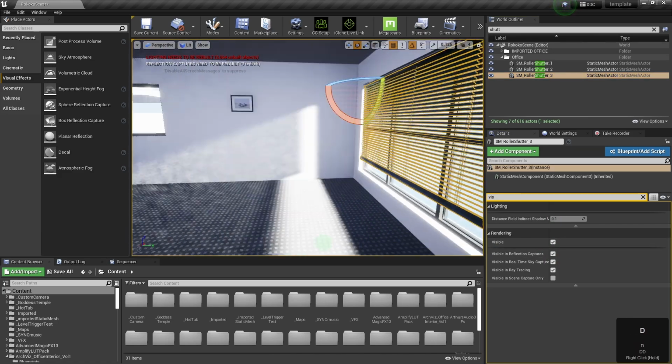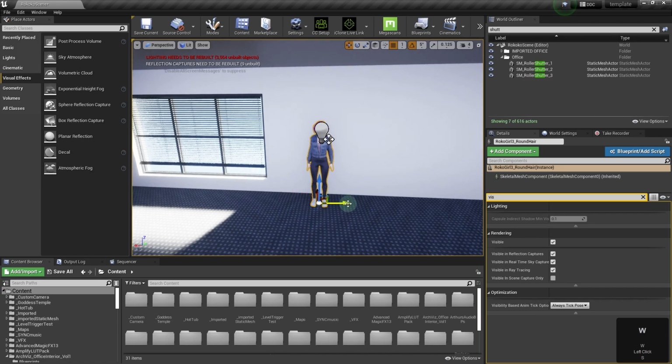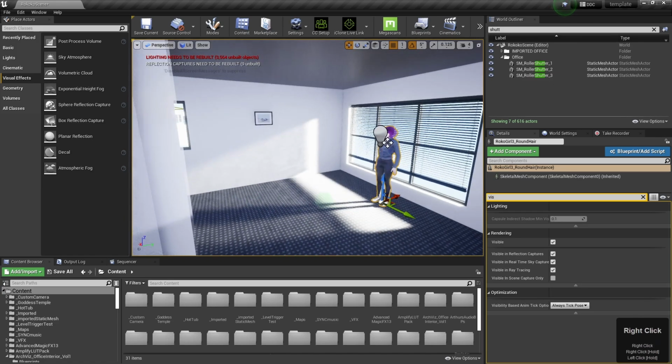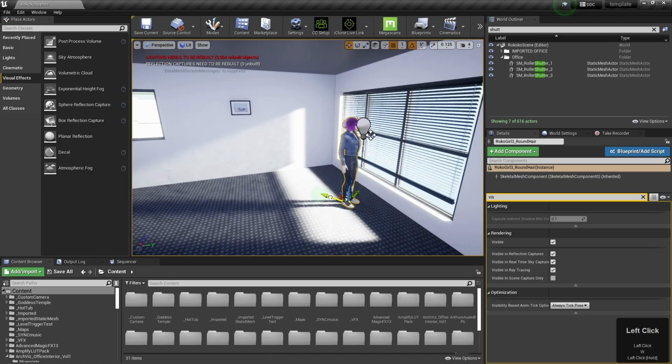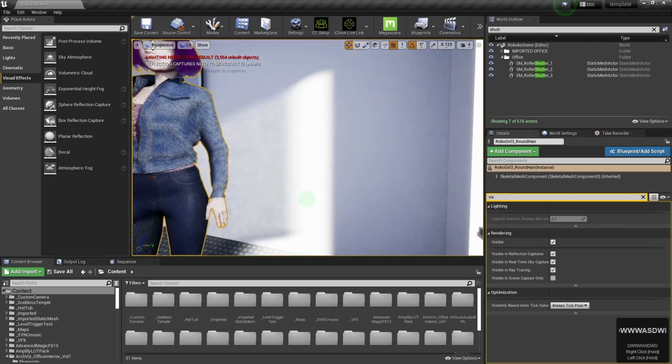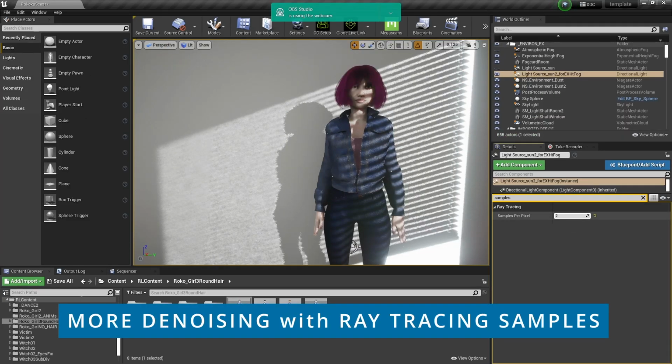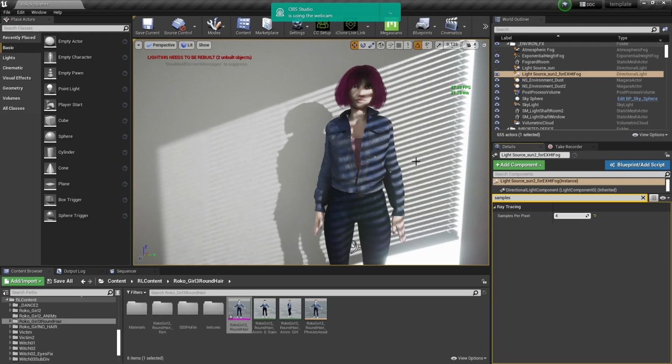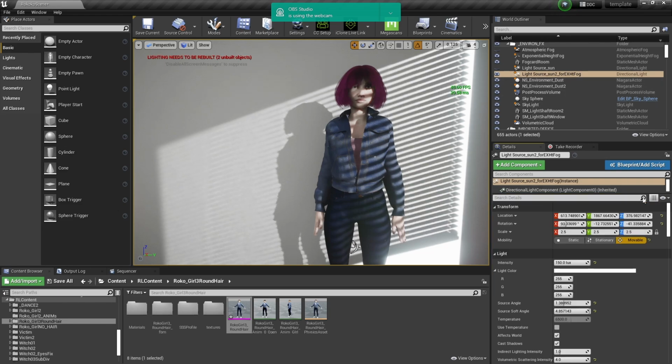So the blinds allow light through, they're fine, but they make a kind of messy, noisy pattern at the back there. So as before, we use the ray tracing samples per pixel and try and up that.